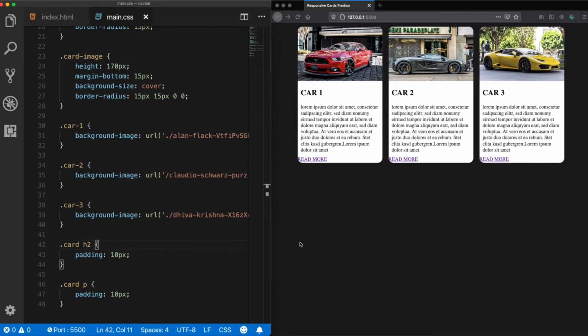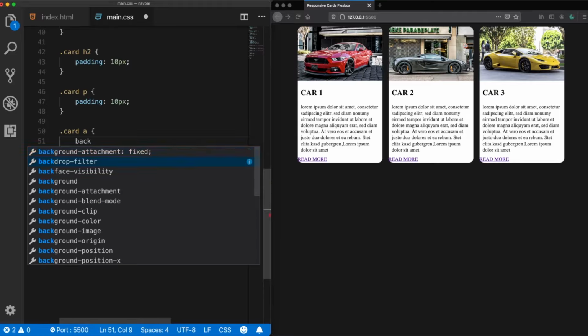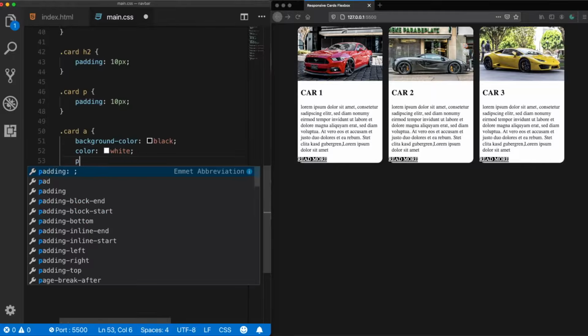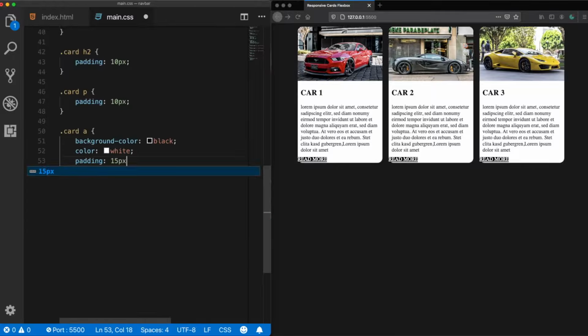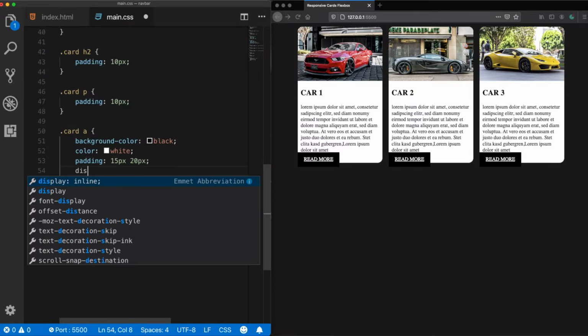Okay. Now the next thing to do is to style the button. First of all, I would like to give a background color of black, and let's change the text color to white. Okay, let's add some padding so the text will have some space, like 15 to 20. Now the thing is that anchor tags are inline level elements, but we would like to center them, so we can change this as a display block.